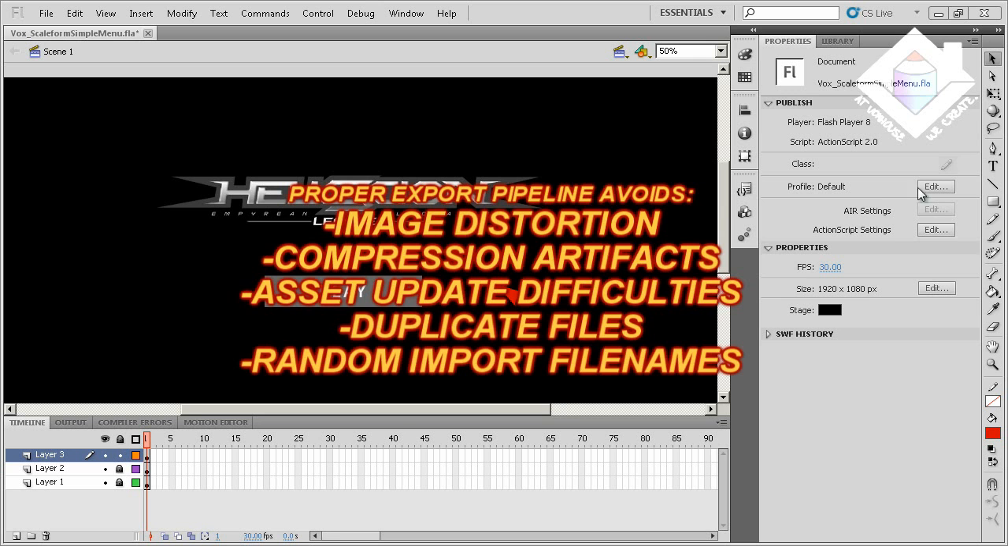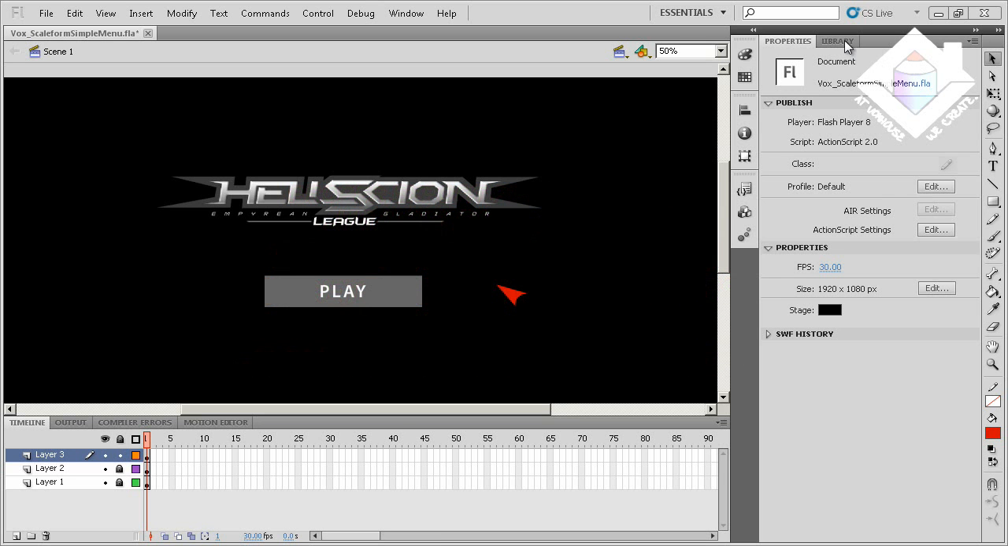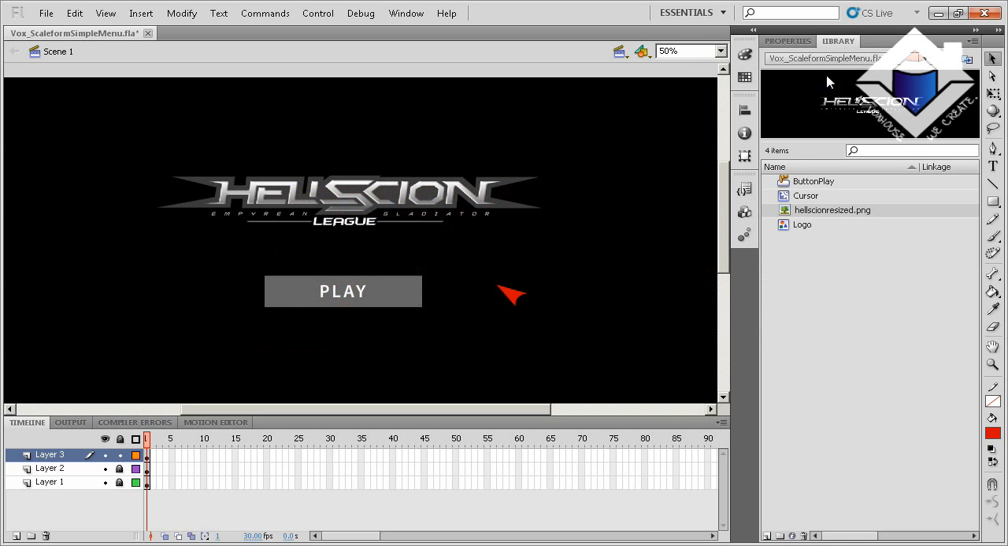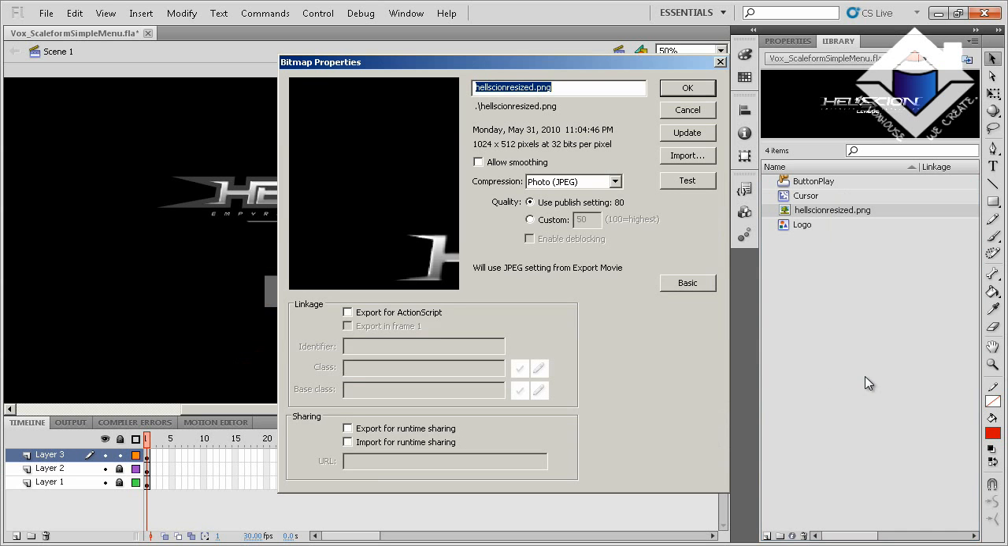And I would think that you would want to avoid those things, so to fix this, go up here where you see Properties and Library, hit Library, and we want to find the source asset for our logo, in this case being Halcyon logo PNG. Hit Properties, and the first thing that we want to do is delete the extension from the file name. Check Allow Smoothing so that if you resize your image it doesn't end up all jagged looking. And we don't want any image compression, so change that from JPEG to lossless PNG.